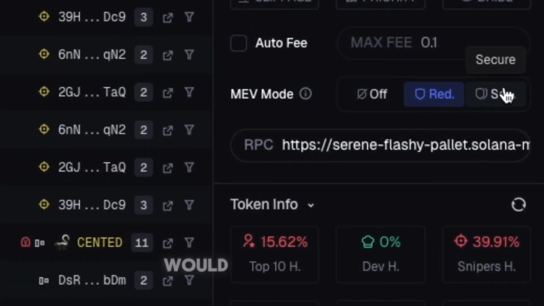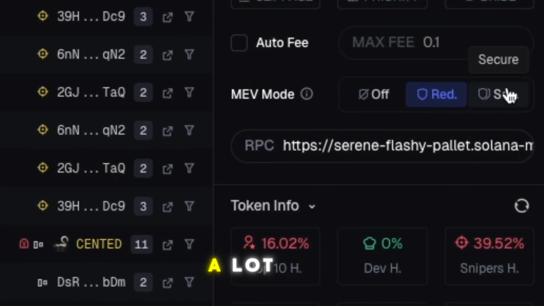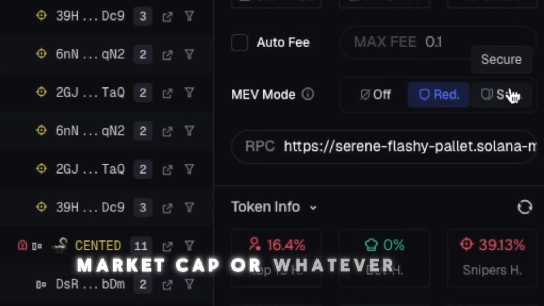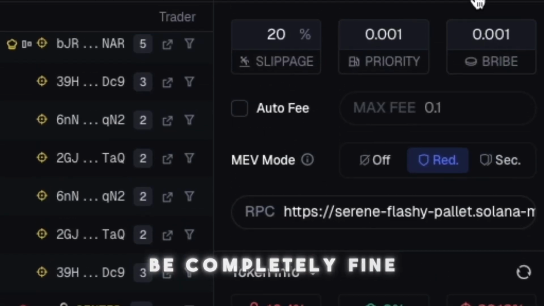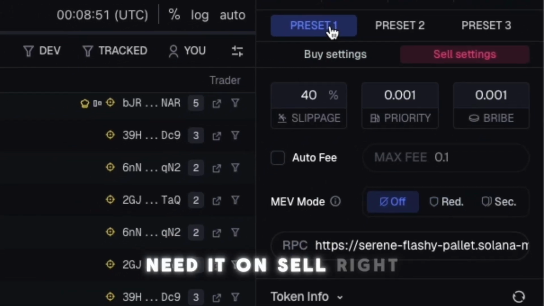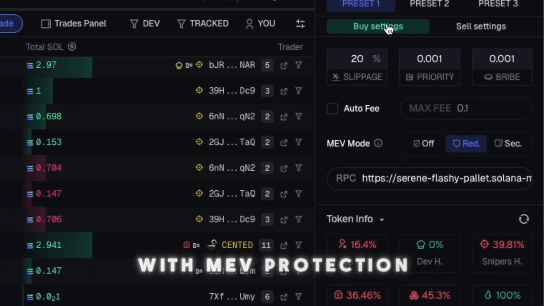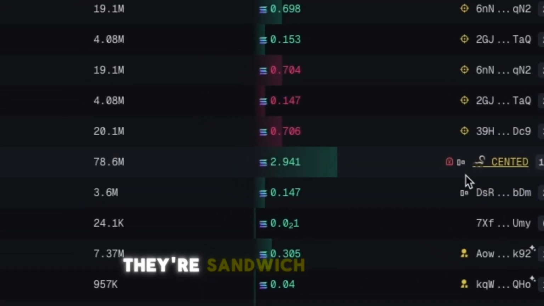The only time I would use secure is if I'm buying a lot of a coin at a big market cap or whatever, and I don't ever want to get MEV'd. But with reduced, you're going to be completely fine, and you don't really need it on sell, right? But the thing is with MEV protection, if you guys don't know what MEVs are, they're sandwich bots, right?